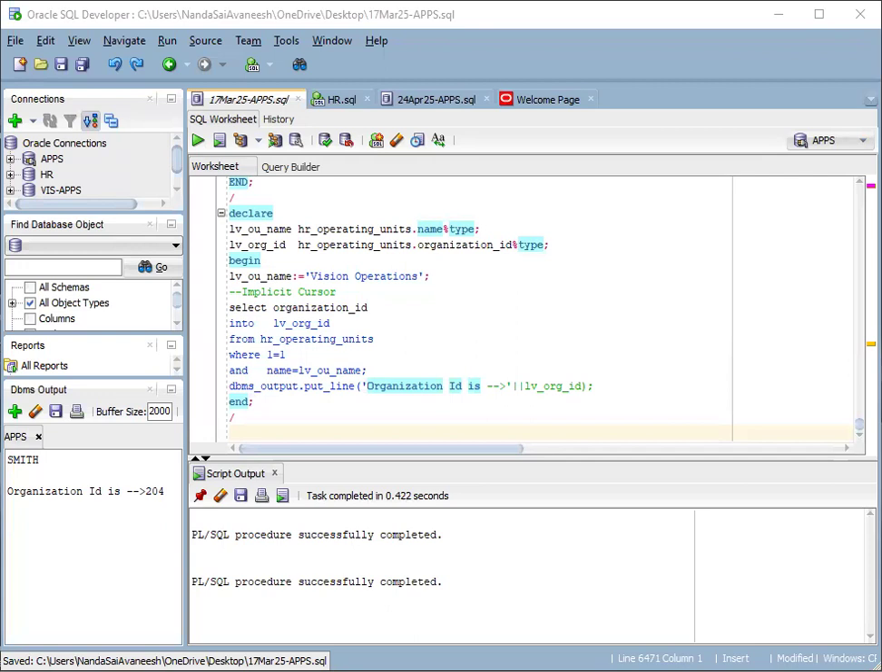attributes. So %FOUND is a Boolean attribute. It returns true if the DML is success, and it returns false if the DML fails. %NOTFOUND is also a Boolean attribute. It returns true when the DML is a failure. %ROWCOUNT is a number, it returns the number of rows manipulated by the DML statement.